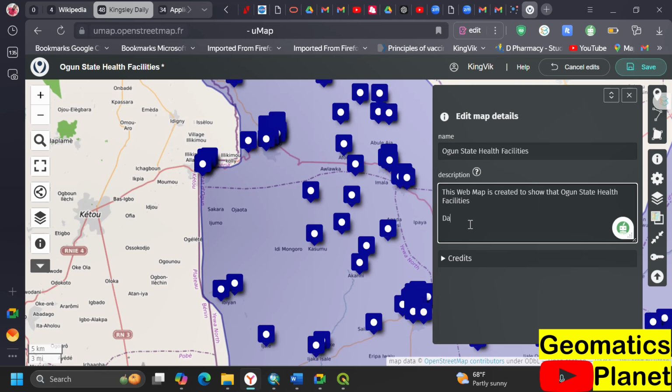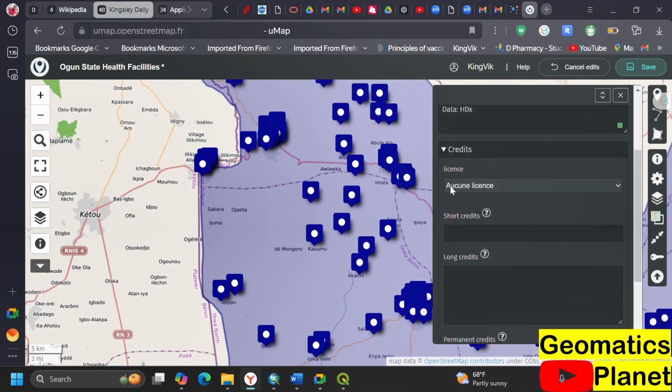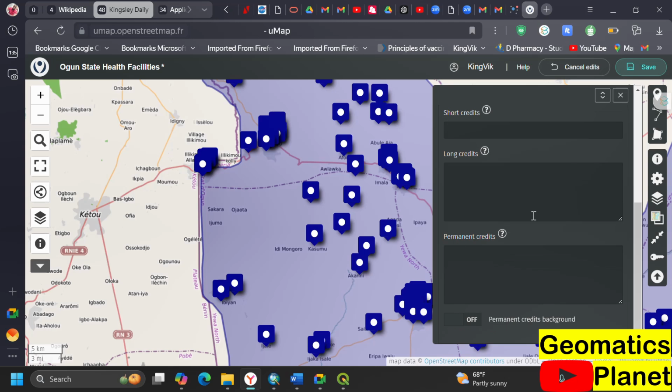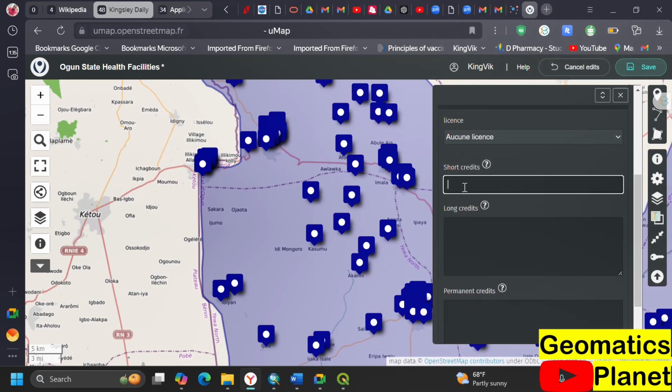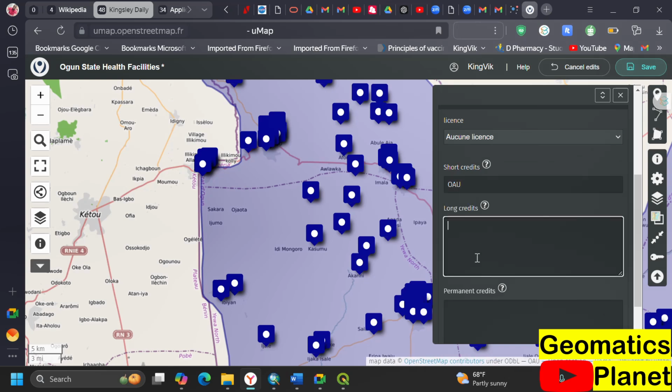Then you can say data source. You can say HDX. So whatever you want, you put it up here. If you have a credit you are putting, this one is just for you. Who are you crediting? Let's say here you can put credit. You can say Obafemi Awolowo University. You can say OAU.